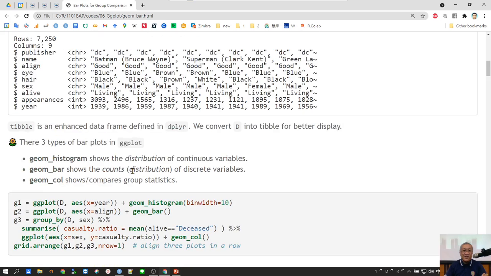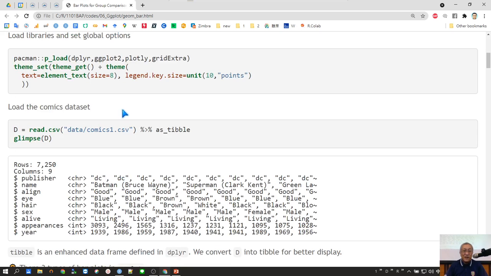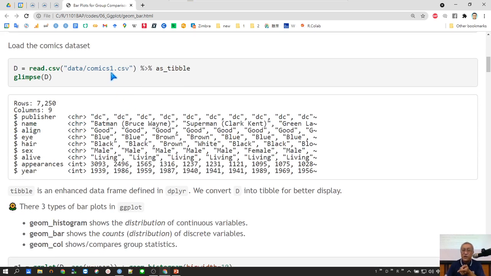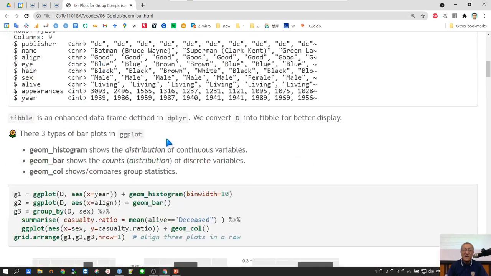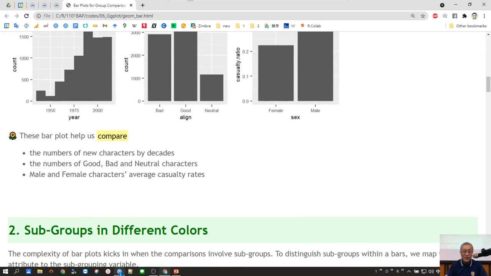Now let's see the code. Okay, again, this is still the comics data set. So let's go into Studio.